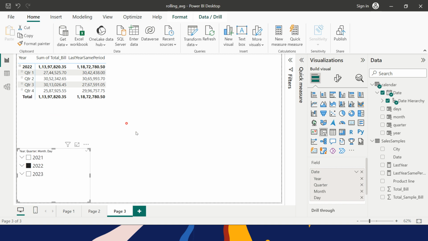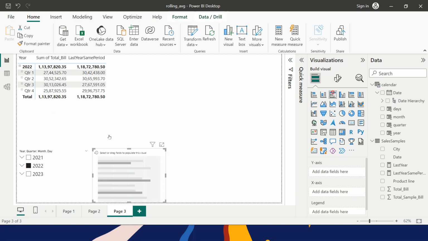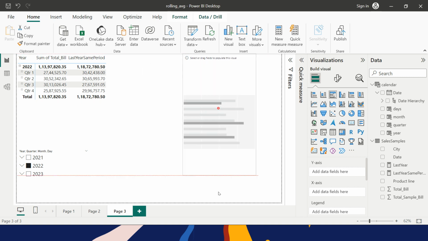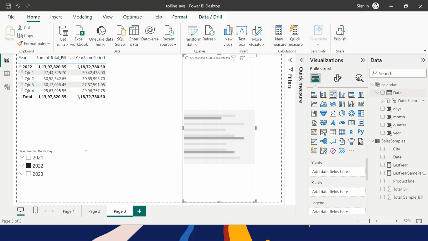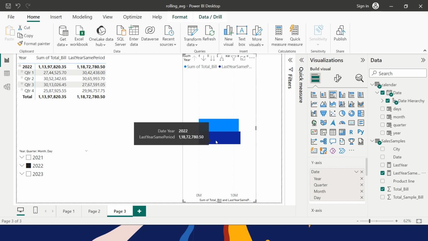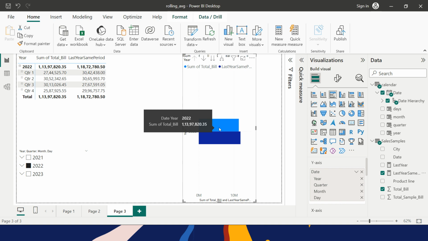Now let's just create that bar graph. Okay, over here, done. Then the next thing which I require is this, and the next thing, total bill. Here I got that, and then this one. All right, so now what you see over here is, this dark blue is for last year same period, and this is for current year.